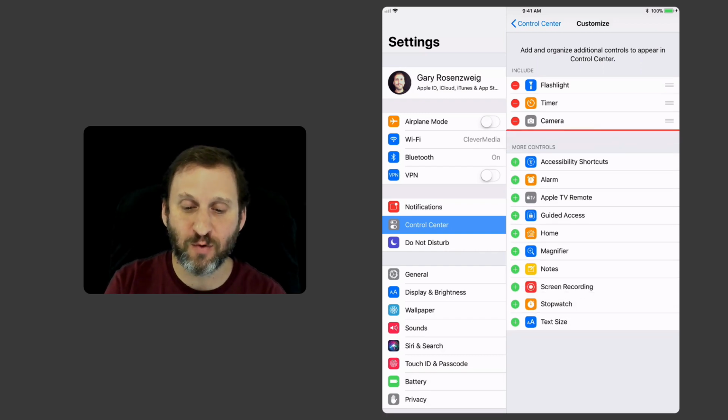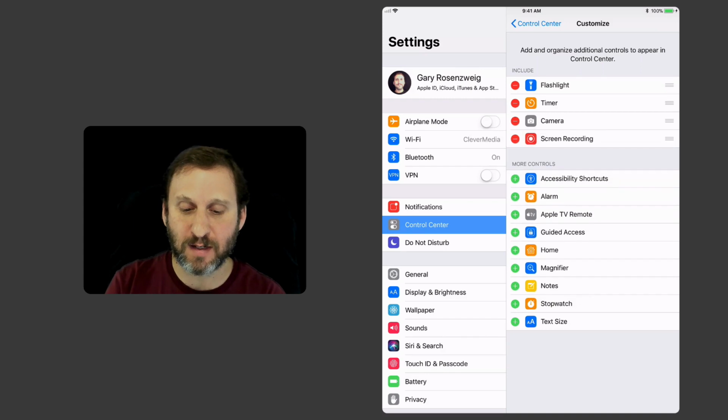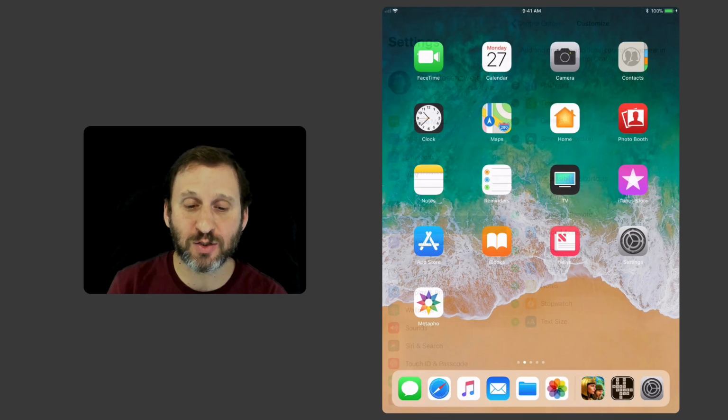I could remove it and it goes down to the bottom and then you can see how I add it just by tapping it. And now as long as it's at the top under Include, then I'll have access to this. So now let's go back to the main screen here.